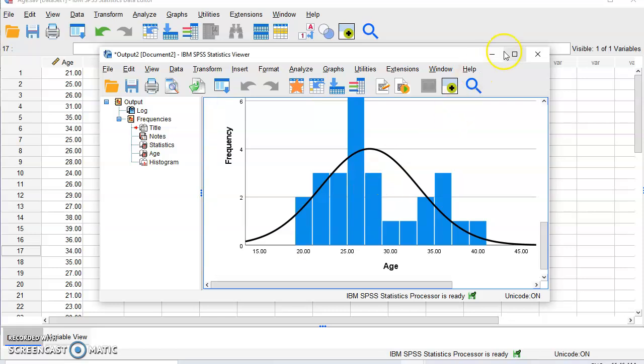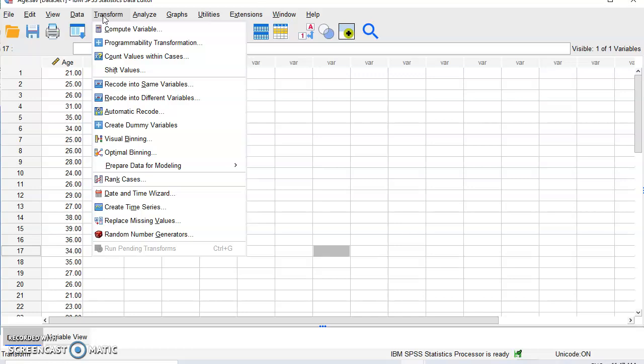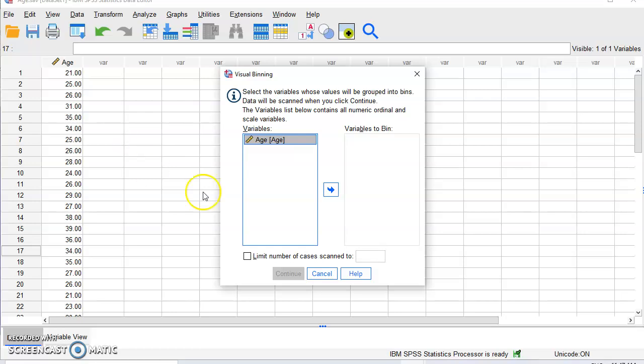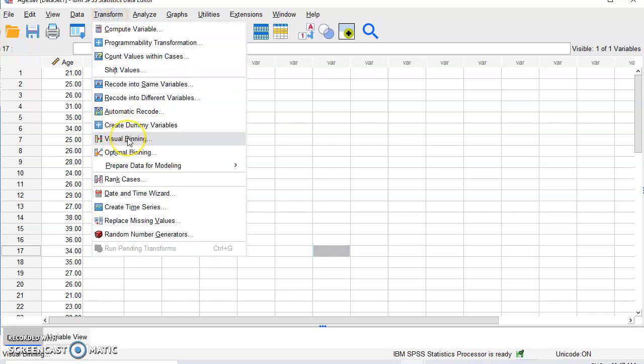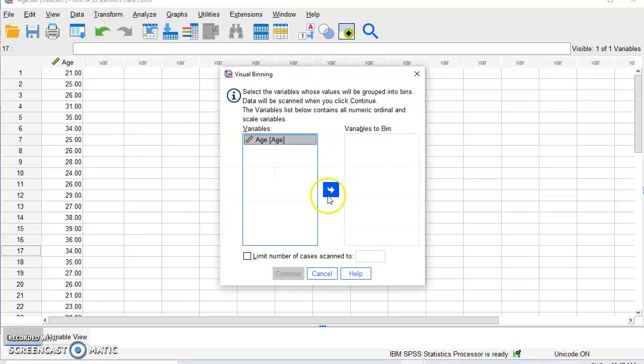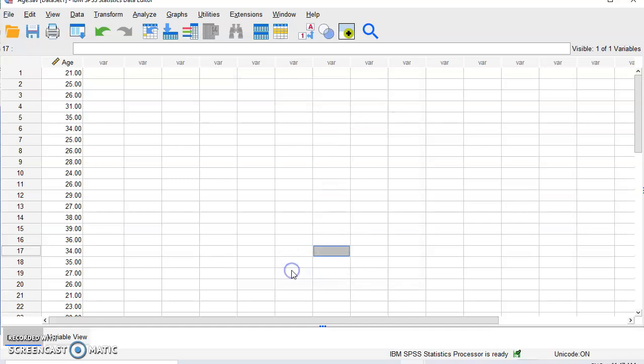So to avoid that, to have a full histogram with whatever class interval I have in my data, first I have to transform this data into class intervals. To do that, we need to click on Transform and Visual Binding. I'm going to add this variable, so I'm going to repeat. Let's click cancel. We're going to go to transform and then visual binding. I'm going to click on age to add it, and I'm going to click on continue.